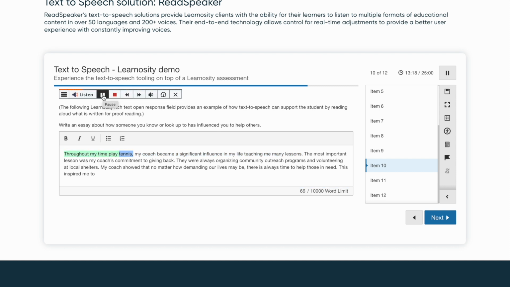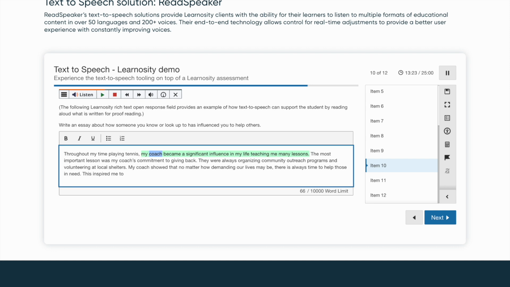Throughout my time play tennis, This might help them recognize some mistakes as they go and be able to make those edits.